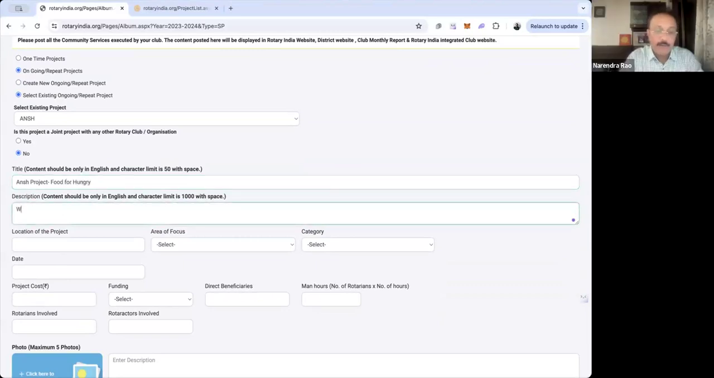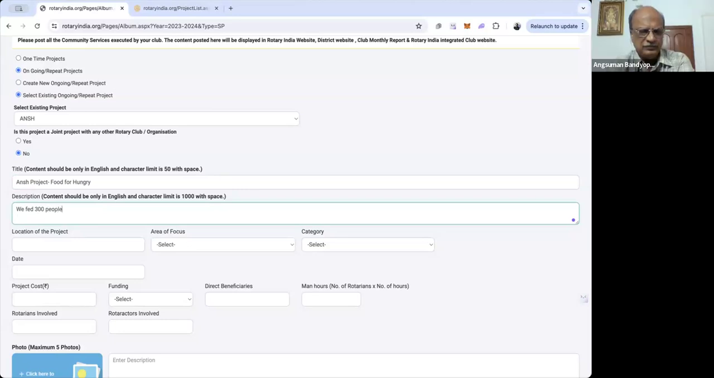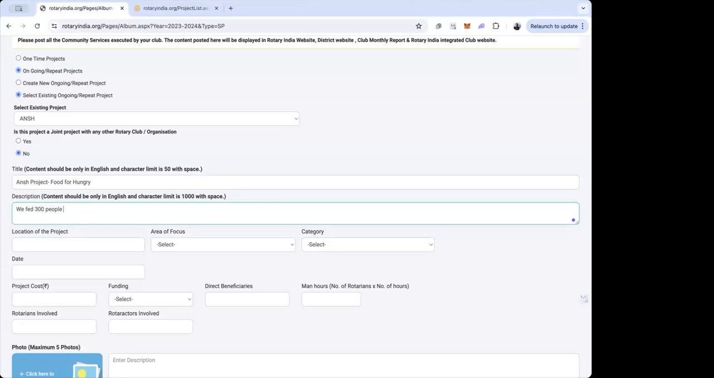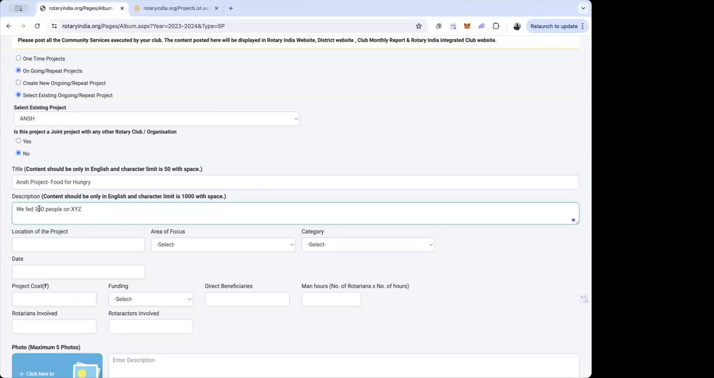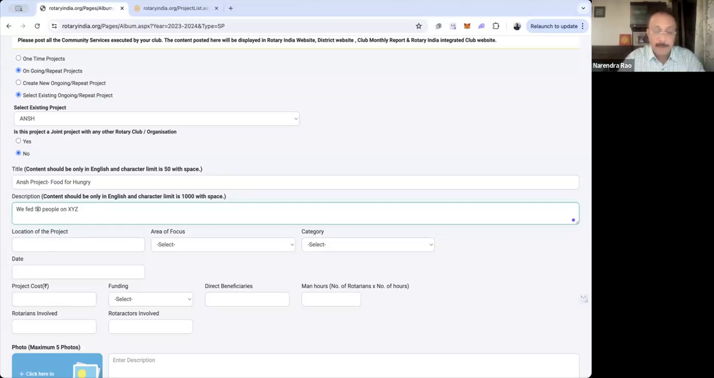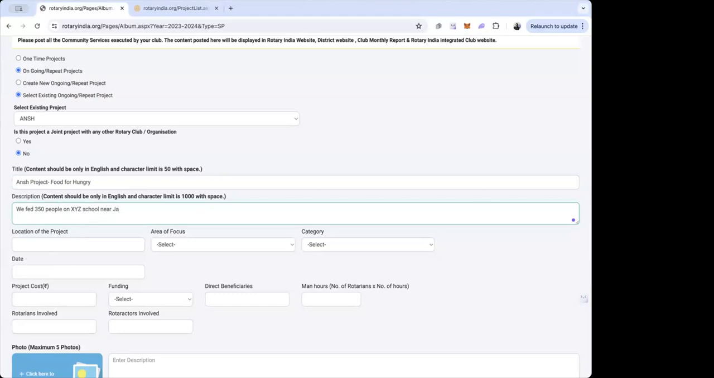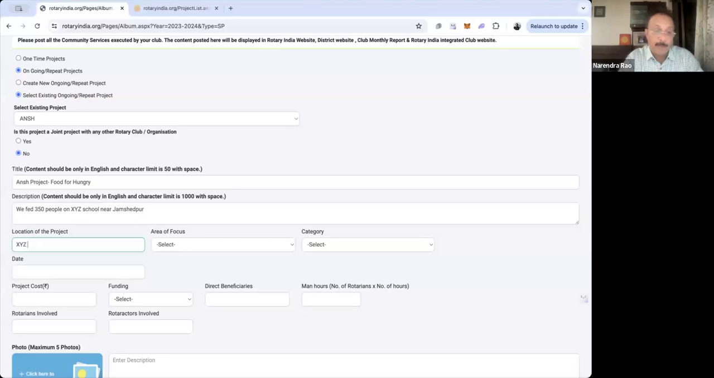Now I'll write: we fed 350 people. These are basically the attendants of patients who are admitted in the government hospital. I'm just writing a description for others, example XYZ, 350 people, at XYZ school near Jamshedpur. I'm not saving this, don't worry. Now, location: I can also write the name of the school, for example if it's done in a school.